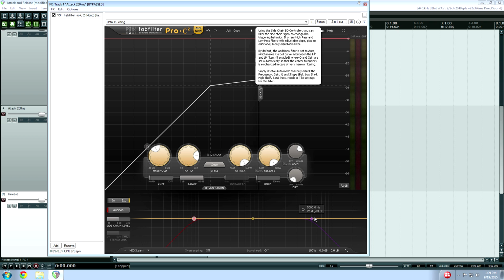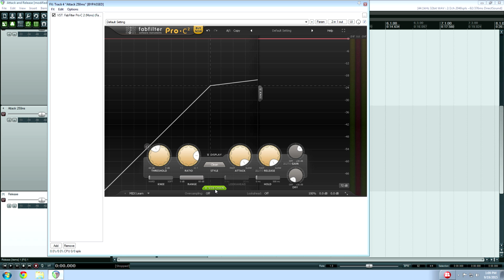But again, that's a little bit more advanced stuff, but just for future reference, the sidechain is a control you can mess with.